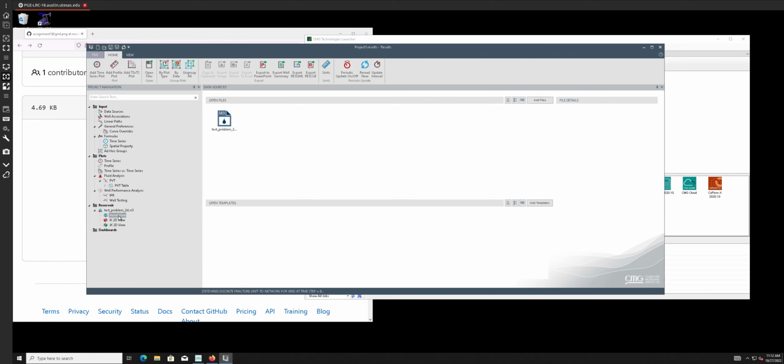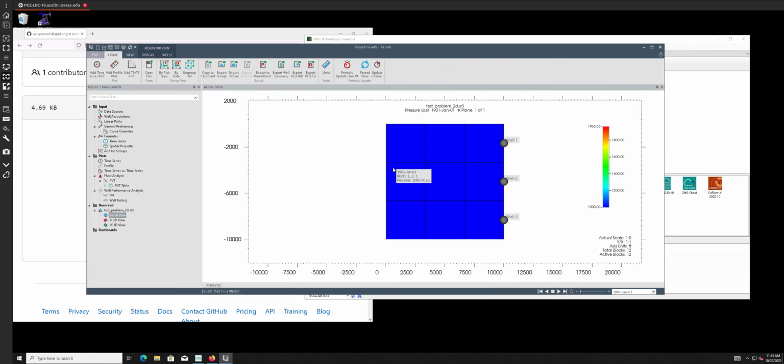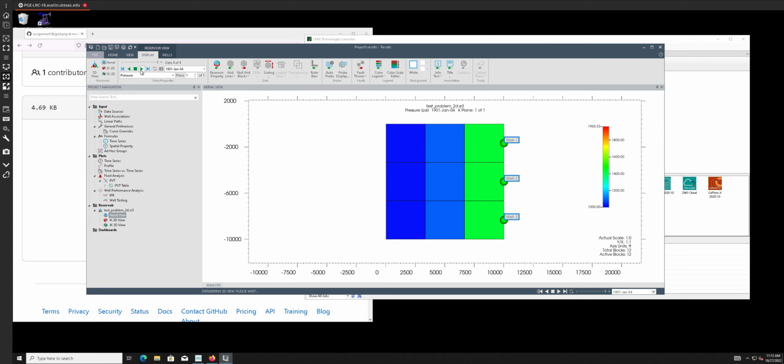If you go down here to aerial view, you can see an aerial view of the reservoir. In this case, if we go to display, we can select what we want to display, pressure. You can actually play it through time. In this case, there's only 3 days. So in the last day, you can see the pressure distribution there.